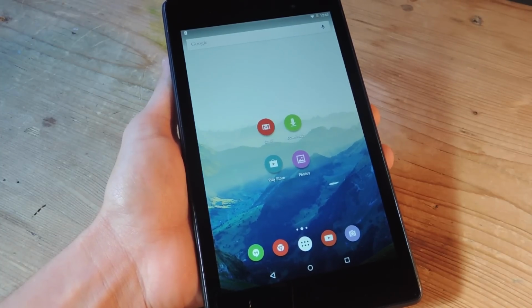What's up everybody, it's Neil here with Gadget Hacks, and today I'm going to show you how to use your Android device as a flashlight, even if it doesn't have one.